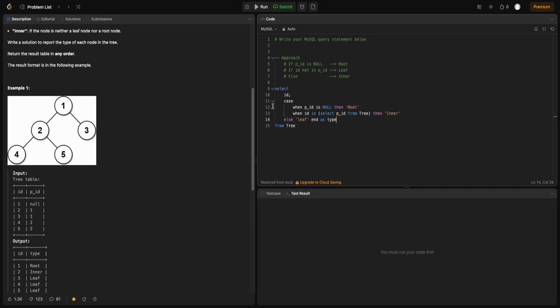So again, just to go over it: the first case, when PID is null, we're going to say Root, that node is the root. When the ID is in the PID, then it's going to be an inner node, and if none of those cases are true, it's simply a leaf node. So this should work, and I'm going to go ahead and submit this.